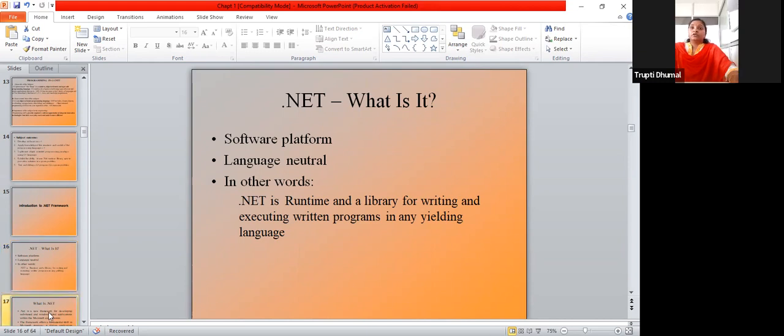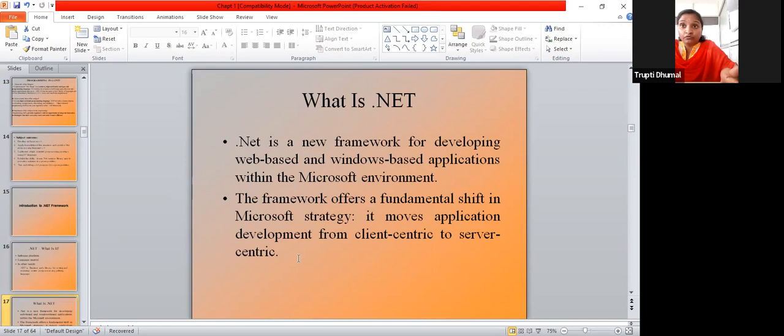So what will the .NET framework go for? For developing web-based and window-based applications within the Microsoft environment, we created .NET. The framework offers fundamental tools, as Microsoft has moved applications from client-centric to server-centric. Most of the time it is very difficult to get connected with the server. So in order to make the connectivity very easy and very fast, we have gone through the .NET framework, or you can say Visual .NET.